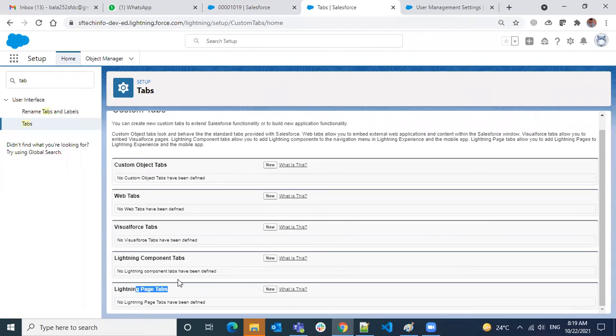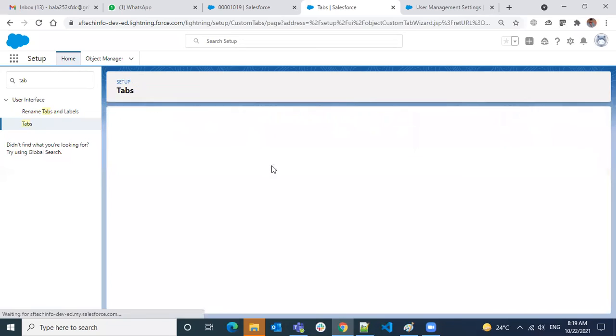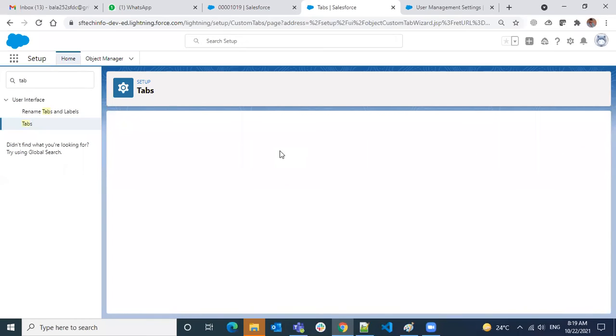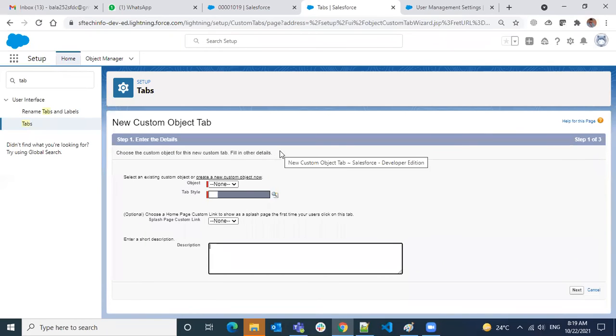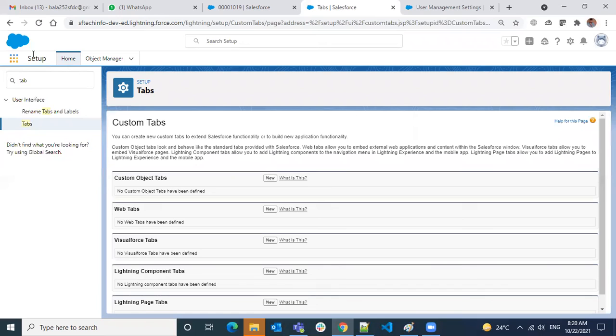Custom object tabs: for whatever standard objects are created, you already have tabs for every object, so you don't need to create them again. These custom object tabs are for when you create any new object; only then will you see that option here in this drop down. For that object, you can create a tab and control the visibility in apps so that you can see the tab.